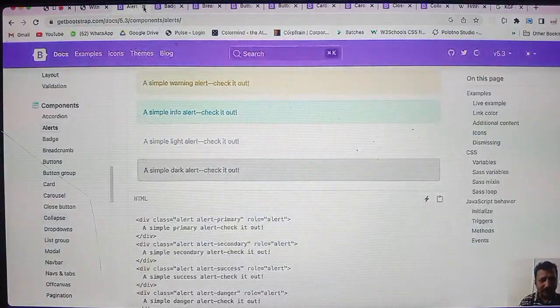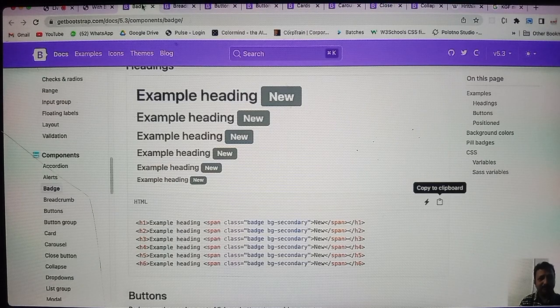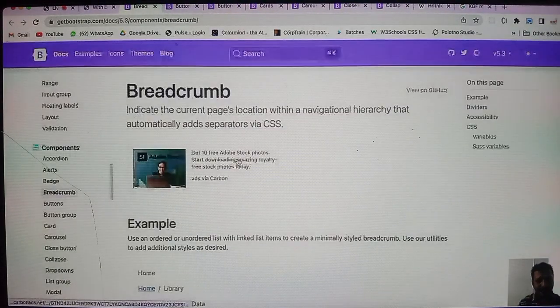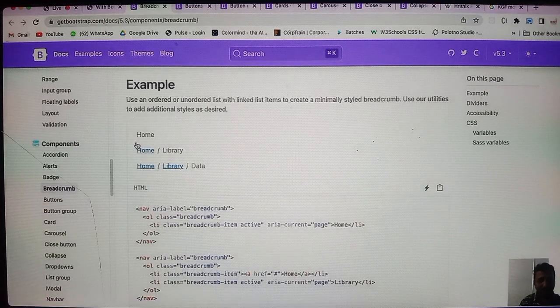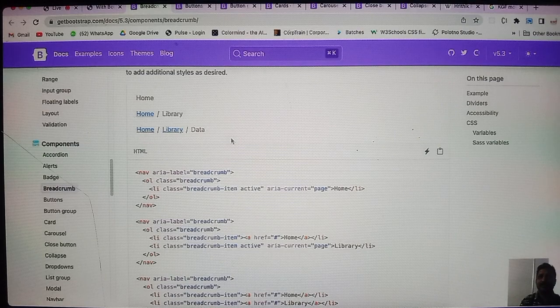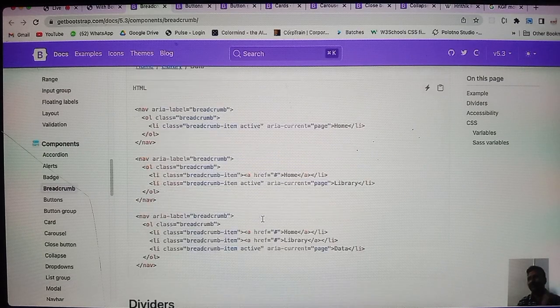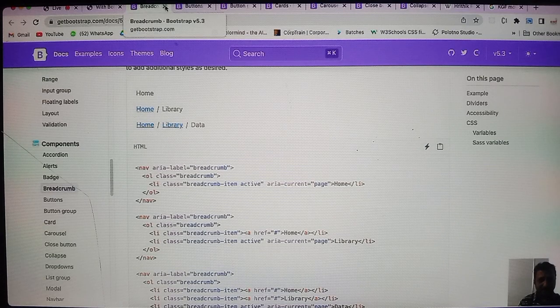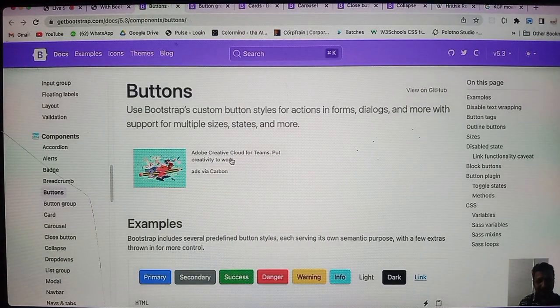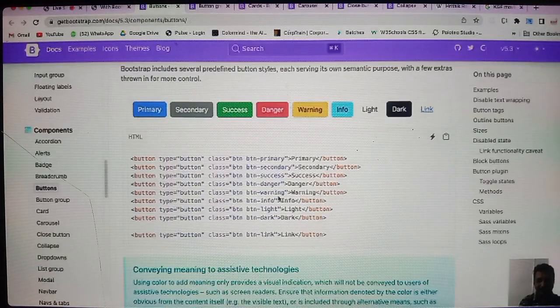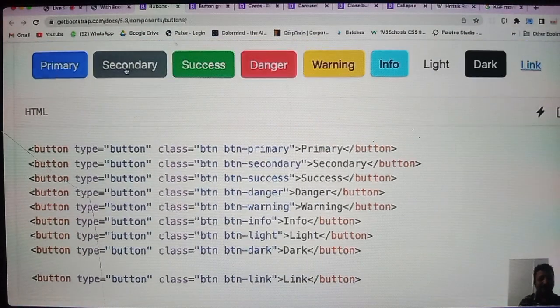So alert we have tried. Badges, we have just had a look into that. Then breadcrumbs. Now see, breadcrumbs look like this. If you wanted to create something like this, yes, you can do that. You just go through the class names and the HTML. Then buttons also we have tried. See here also they have given primary blue, secondary gray, success green, danger red, warning orange, info light blue, light color, dark.